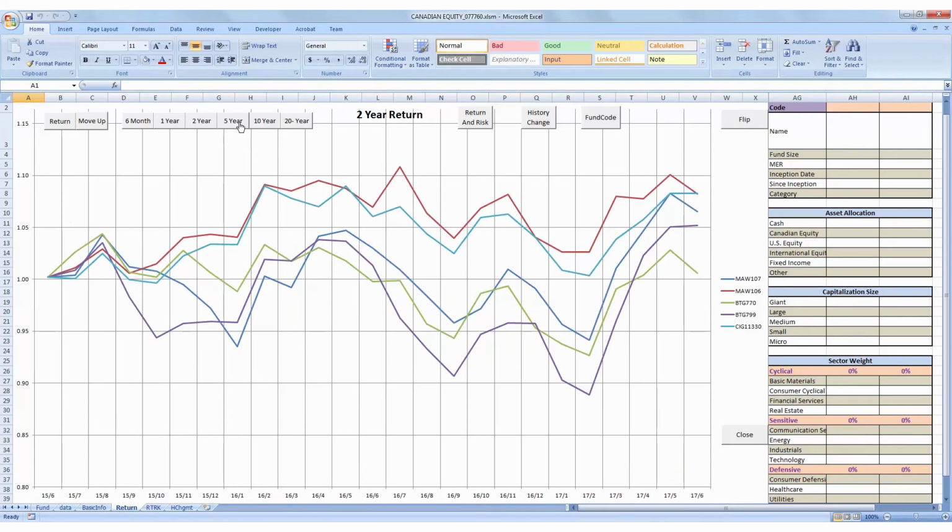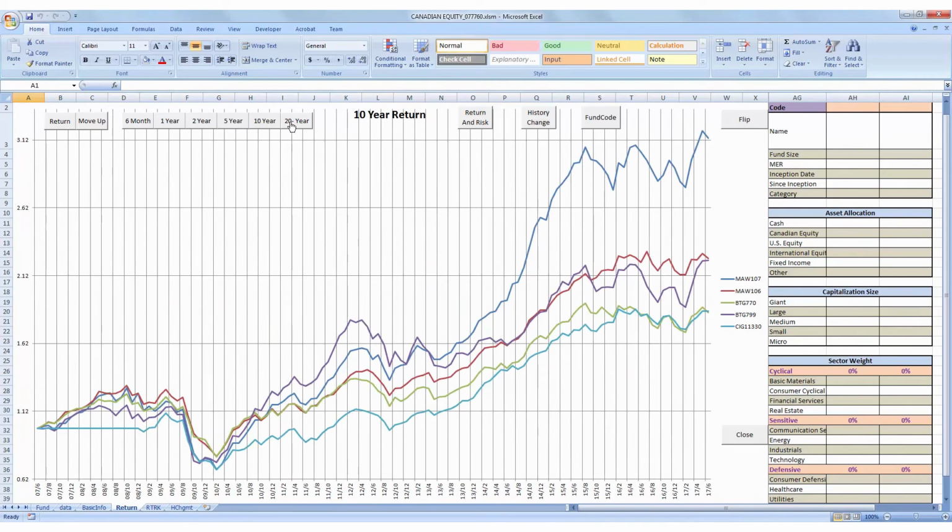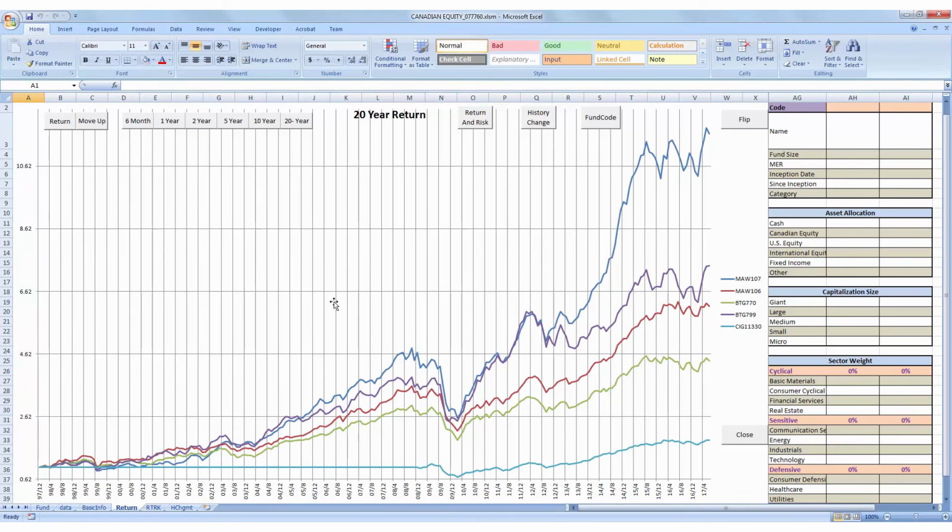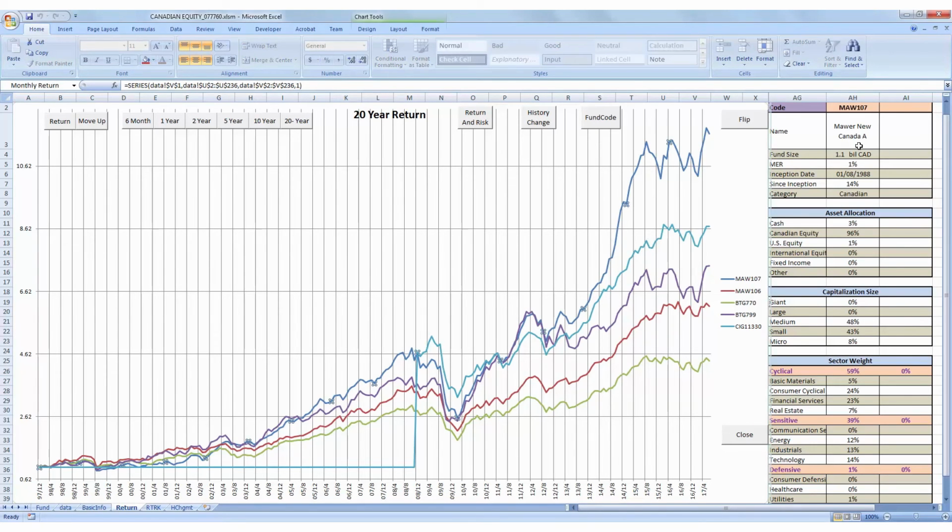We can check the percentage change of the fund at any different time period, from 6 months to about 20 years. Here we see one of the funds' inception date is not as long ago as the others, so we can move the line up to the point of the top performing fund at the inception date. And if we want to see more of the fund's detail, we can select the fund on the chart. The right side column will display information like MER, asset allocation, and the sector weight.